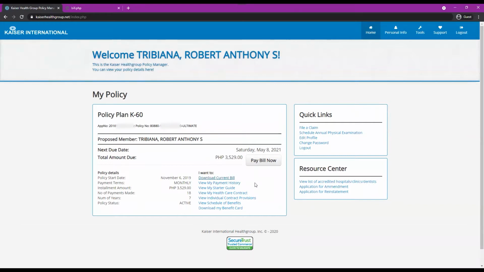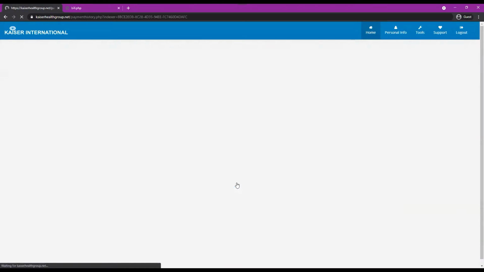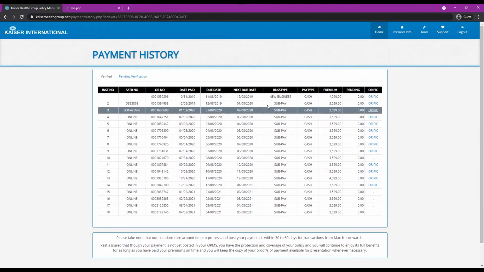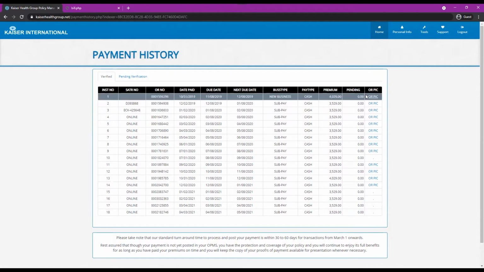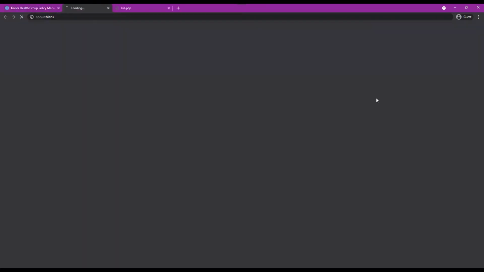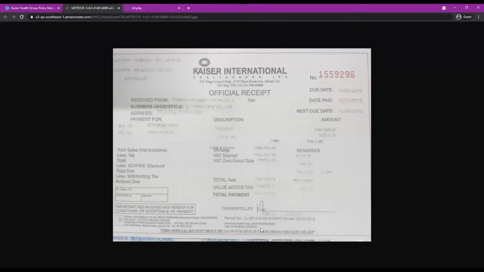Next, view my payment history. So here, makikita nyo po lahat ng payments na ginawa nyo since nung nag-start yung inyong policy. If you will notice, nandyan po yung OR number, date paid, next due date, premiums, kung magkano yung binayaran nyo, and dun sa pinaka-right side, nandyan yung OR pic. Pinipicturean po ni Kaiser yung kanyang official receipt. Para dun sa mga gustong kino-compile yung kanilang payments, pwede nyo po itong i-print.